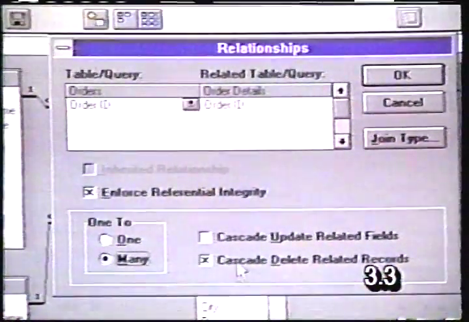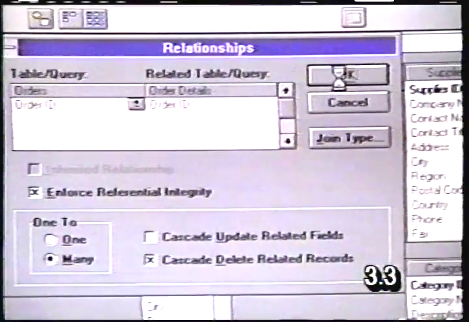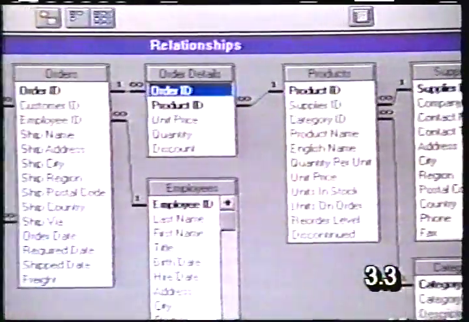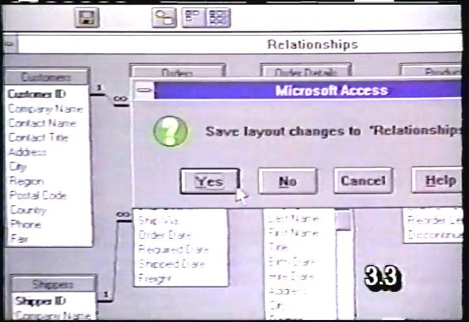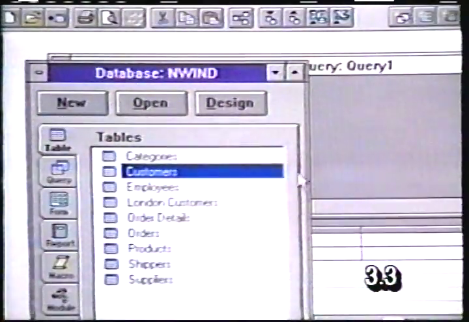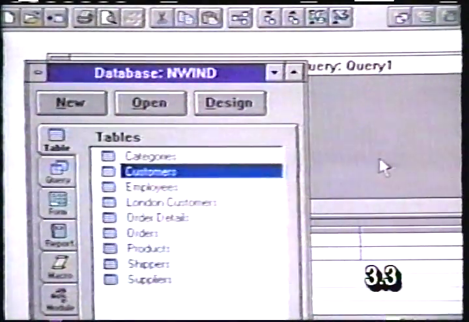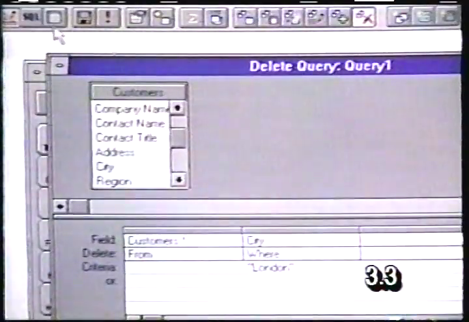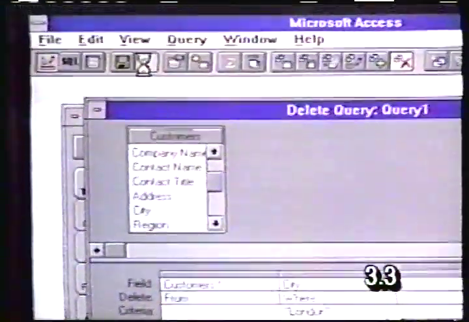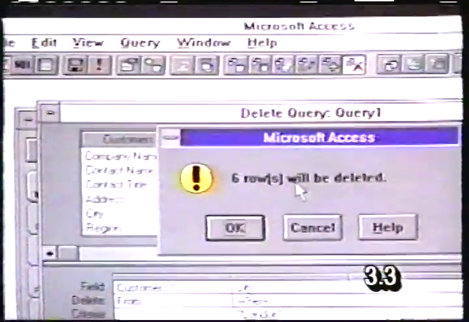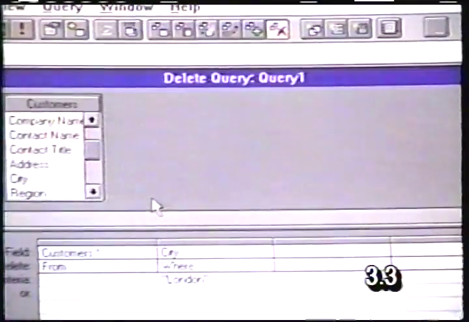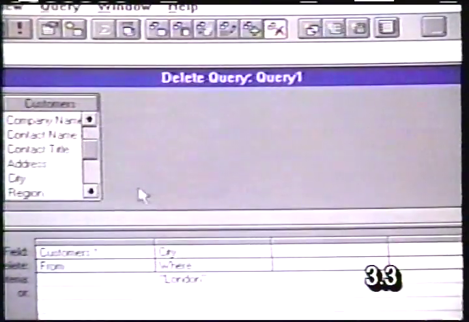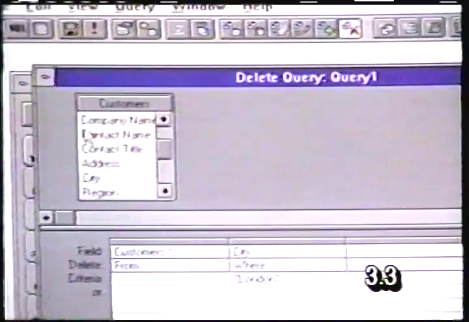Now this is already selected. At this point, I click on OK. Let's go ahead and close down our relationship and say yes, we want to save the layout changes. I click back on my query grid, and then go ahead and run my query again. At this point, it says 6 rows will be deleted, and then I click on OK. That time, it did indeed delete the records.